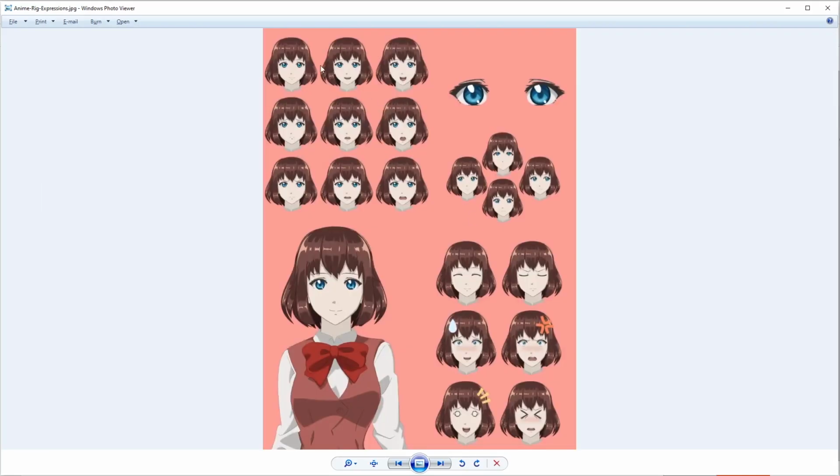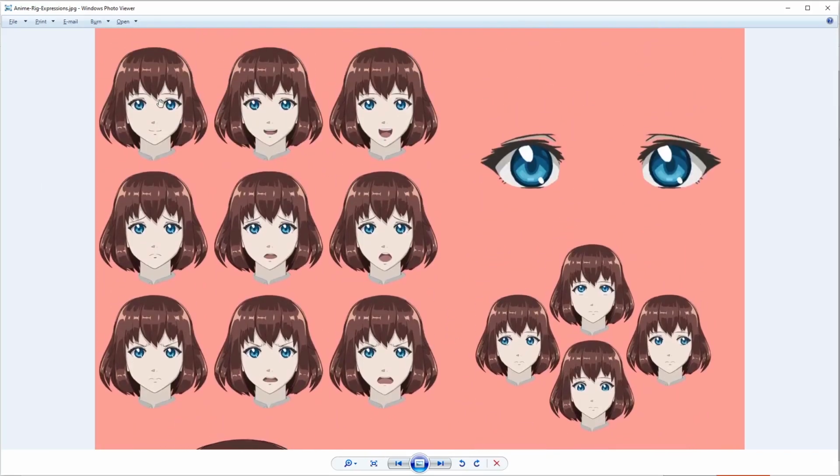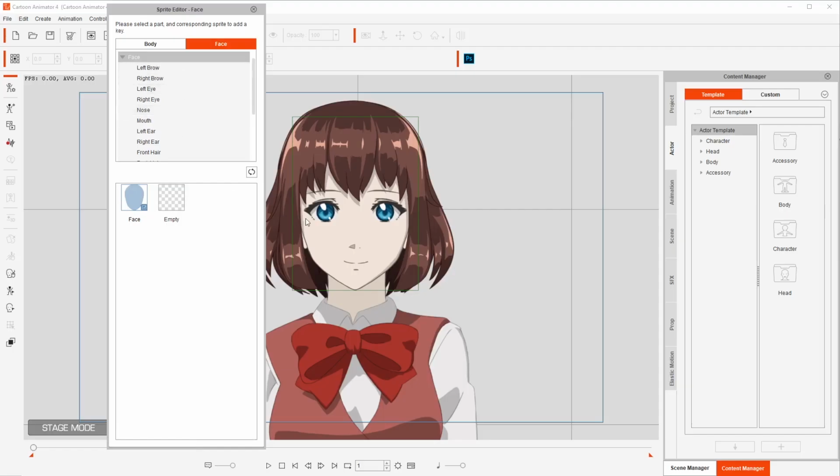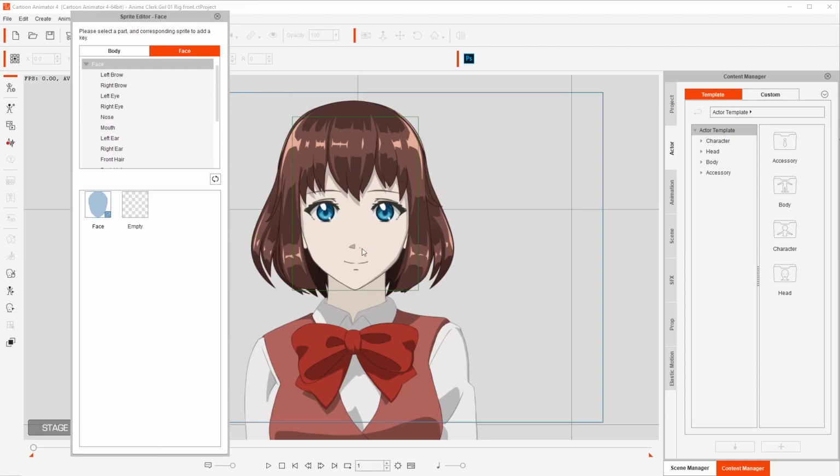And these are the different expressions. As you can see, I added different mouths for the lip sync. And look, this is how it works once you import it into Cartoon Animator 4.